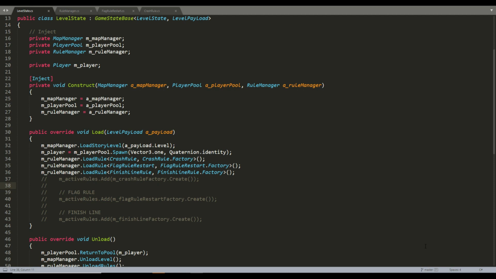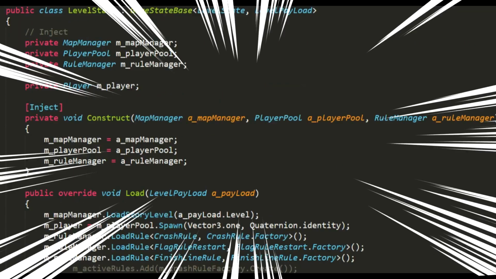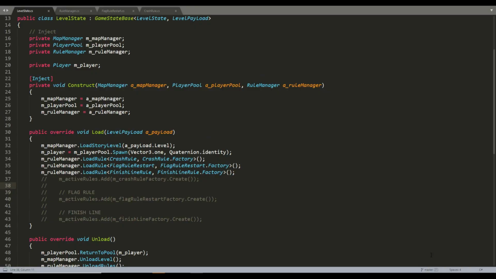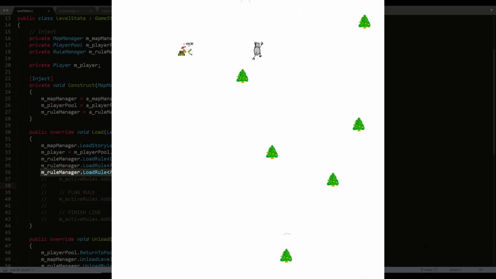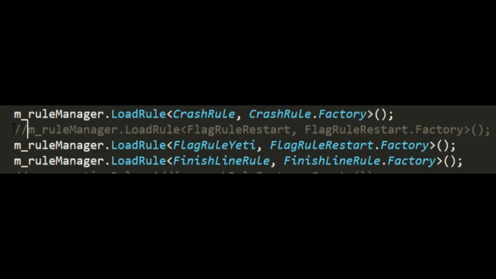Let's look at some code. It's interesting, okay? I made this rule system, and it's so damn beautiful. When the level starts, I decide what rules will affect the game. Crashing restarts the level, passing the flag on the wrong side will restart the level, and the finish line rule will open up the victory screen. Later on when I add a Yeti to the game, I'll just replace this flag rule with the Yeti one.